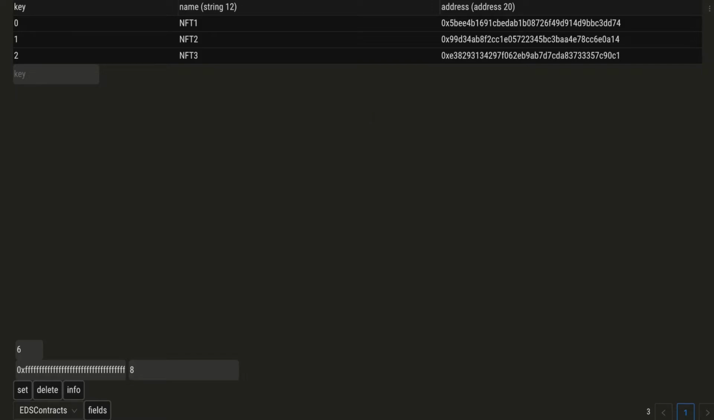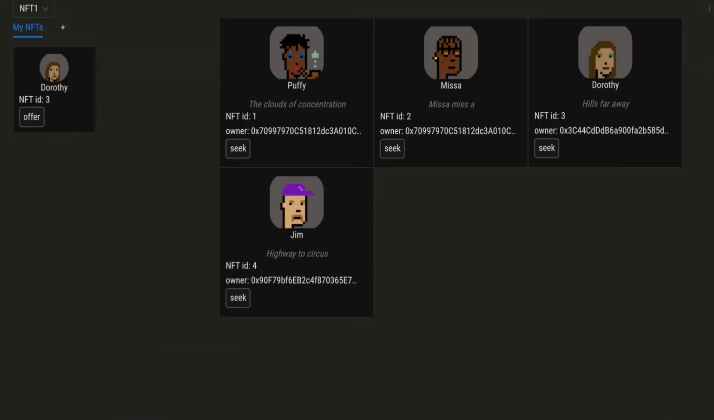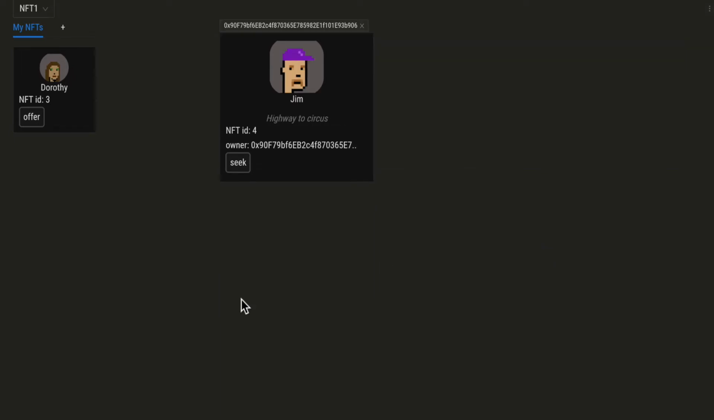And this is done through the OpenBottles app interface. For each NFT contract, we can see our own NFTs on the left side and all the minted NFTs on the right. If we see something we like, we click on Seek. What this does is filter the NFTs by the NFT owner's address. So what we want to do is make an atomic swap proposal to another user. In this case, the user with this Ethereum address starting with 90F.